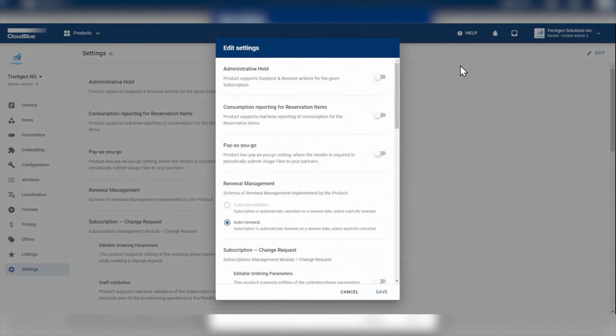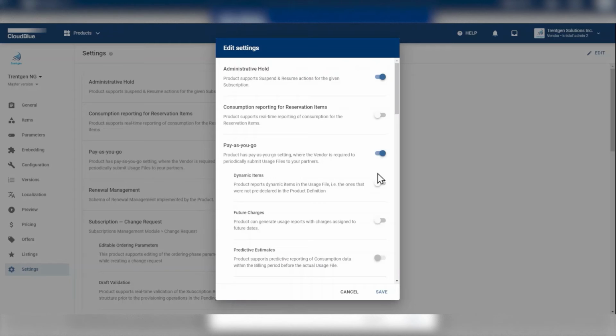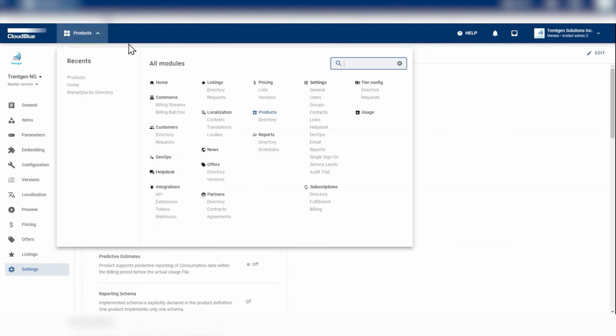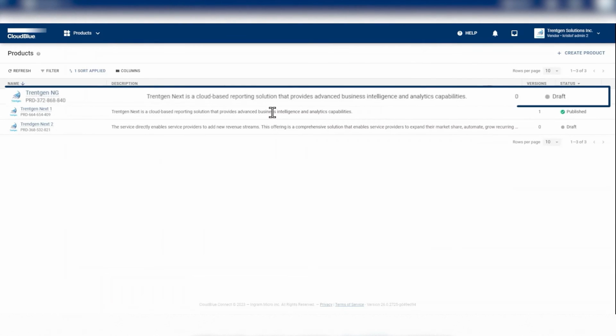On the Settings page, enable the Administrative Hold button for the product to support, suspend, and resume actions. You can also enable the Pay-as-you-go button for the vendor to send usage files to its partners. Finally, click Save. The product is now in draft mode on the Products Directory page.